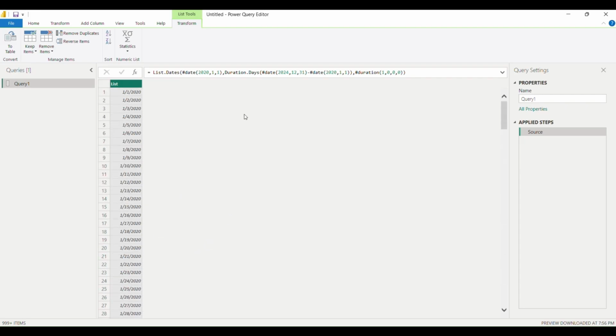Now there is only a small problem. Usually when we do the subtraction we will get one day less, so in order to avoid that we can say the end date could be 2025 January 1st, and now everything should be fine. Hit enter, and that's it.